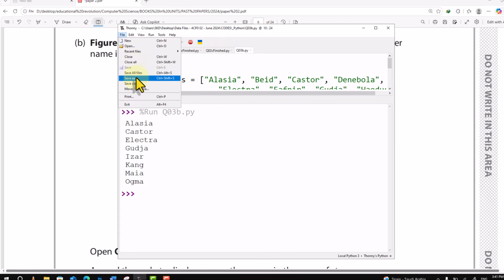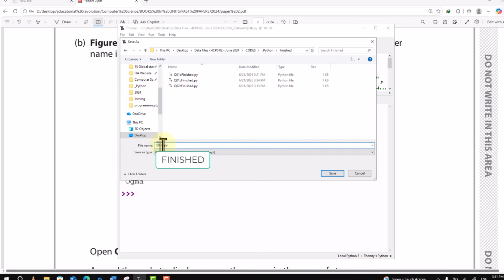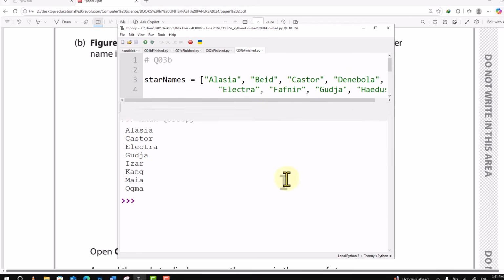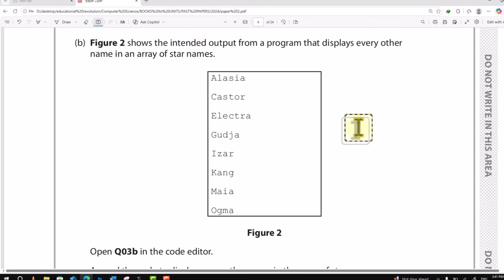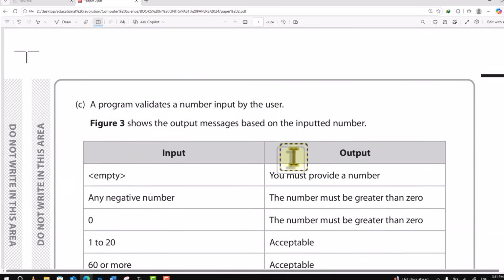Okay, so save as, or Control Shift S you can just do for speed purposes. And here I'll just have to write Q03B finished. Okay, but you have to be careful about renaming them, and it has to be exactly what the question has told you to name them. Okay, so that is safe. Clear? So that is just our code for the next program. Okay, nothing else. So yeah, we got 3 scores from this question.